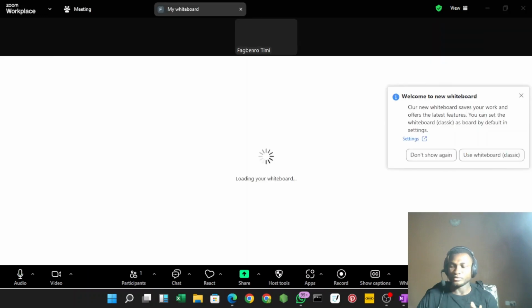Now, maybe by mistake you changed a lot of settings and you don't really know how to go back. You can just click on reset to default. So if I click on this whiteboard now, you see new whiteboard, existing whiteboard, share whiteboard options. Let me just click on new whiteboard. Now this is the Zoom whiteboard. It is loading already.